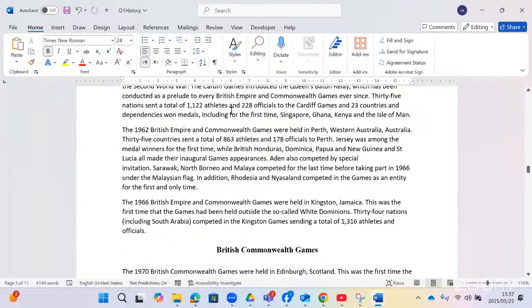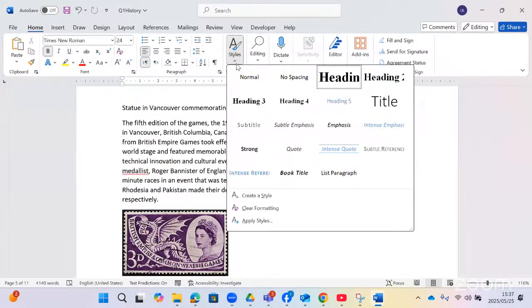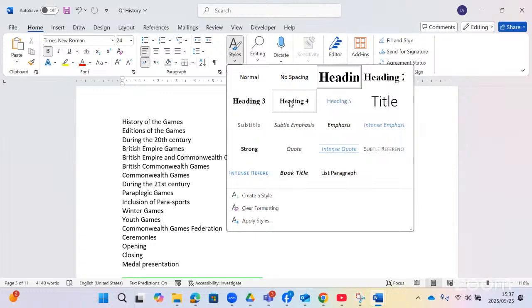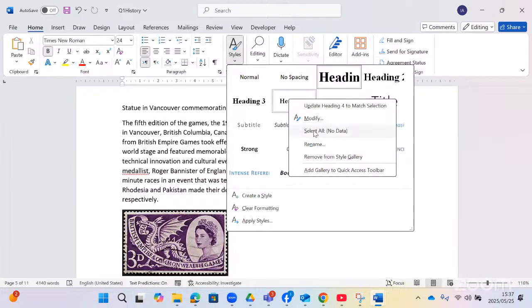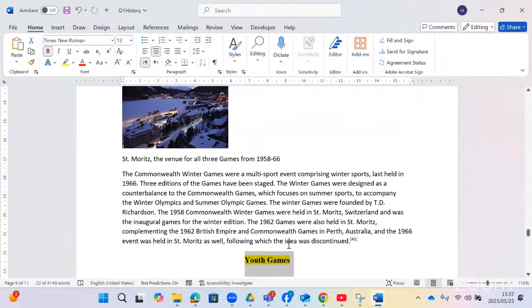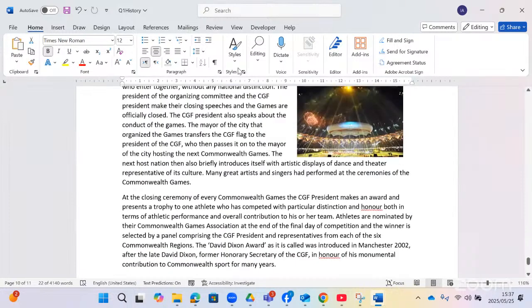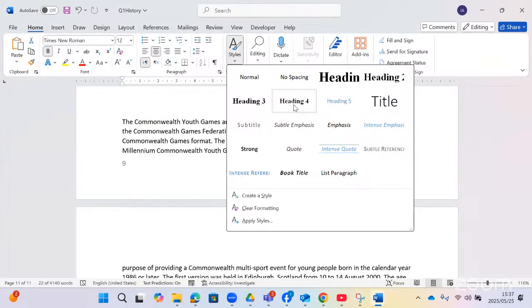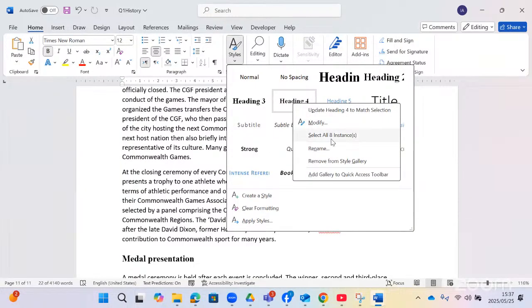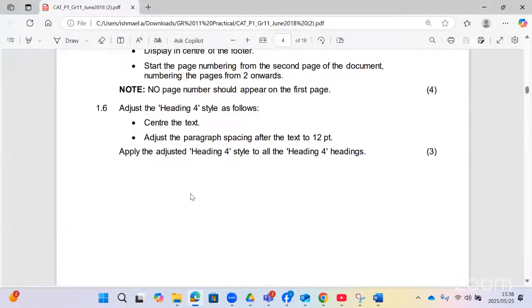Now, how do we see that the heading 4s has been applied? If you go to the style and then you right click on the heading 4 and then you select all, that means select all the data. It's going to select all the headings that they have applied heading 4 on it. Now, if I go back to the style and then I right click, I will see select all 8 instances. That means that they applied heading 4 8 times in this document. So that is how we do the heading styles. Right. We move on to the next question.